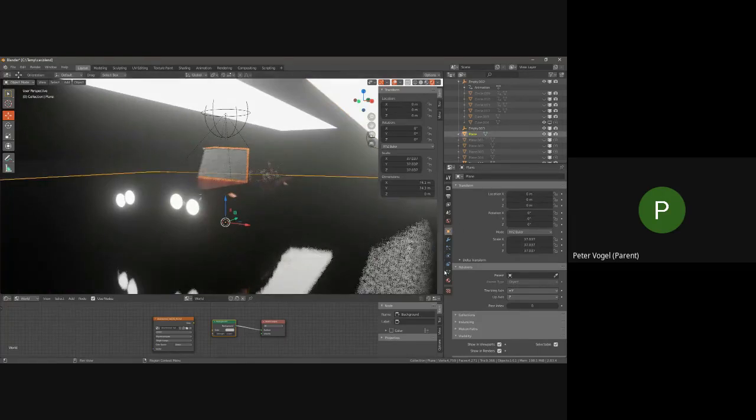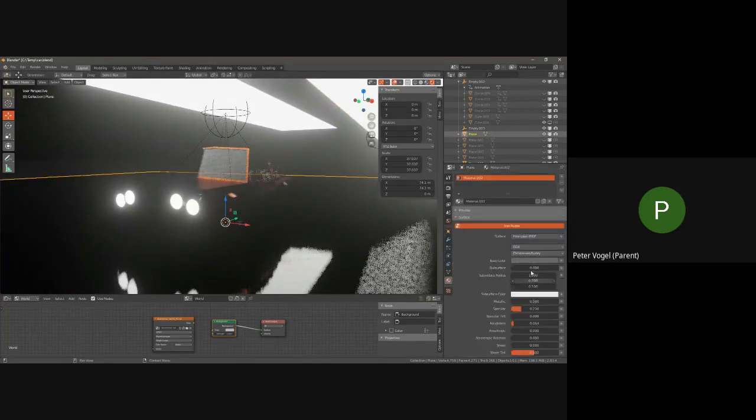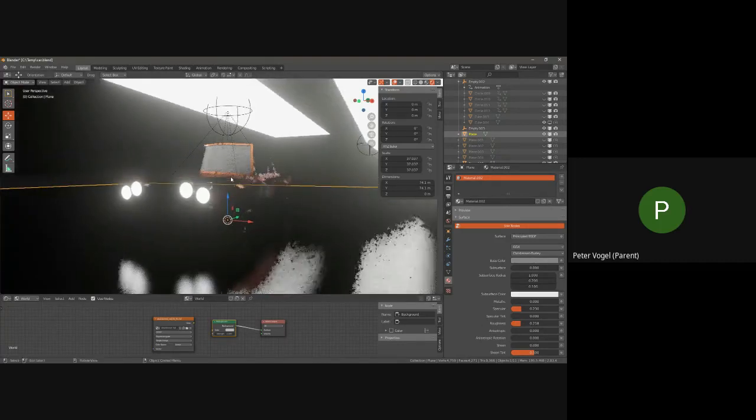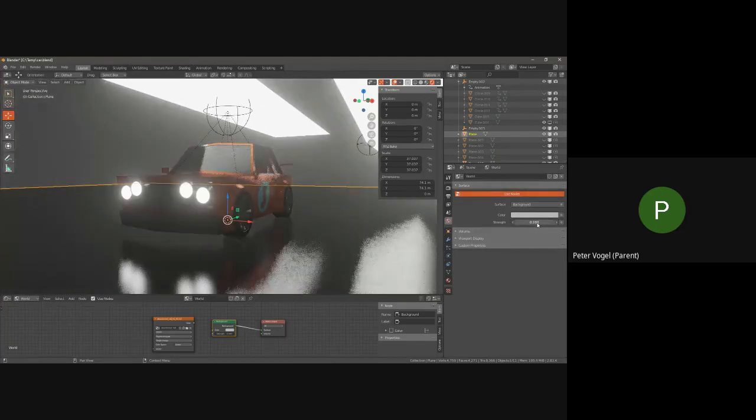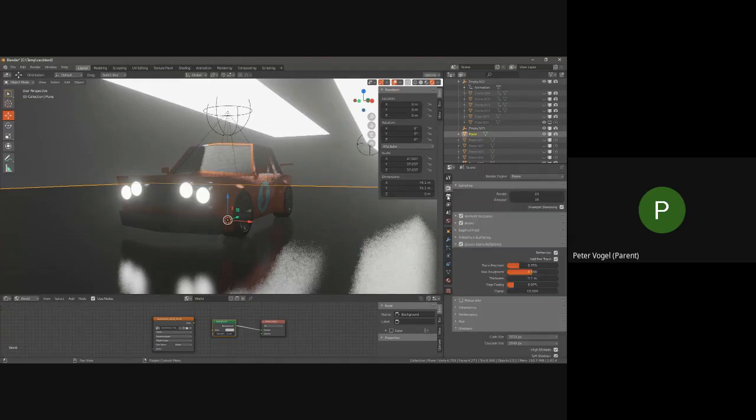Then we can take our floor and bring that up just a little bit. We'll create a little roughness. And for our world properties, we'll bring that strength up just a touch. And now we're lighting with geometry.